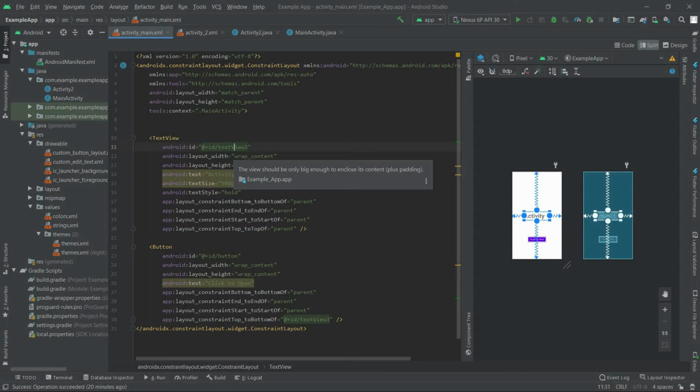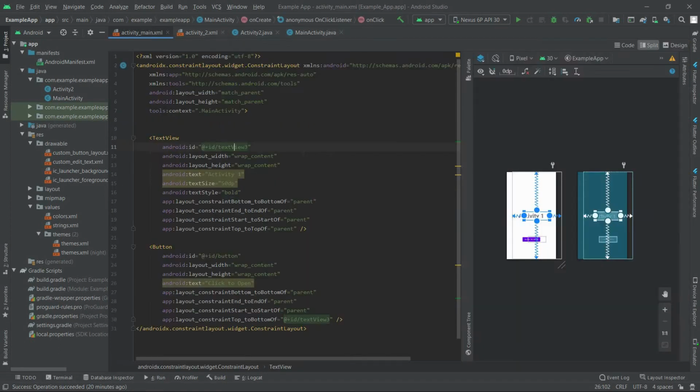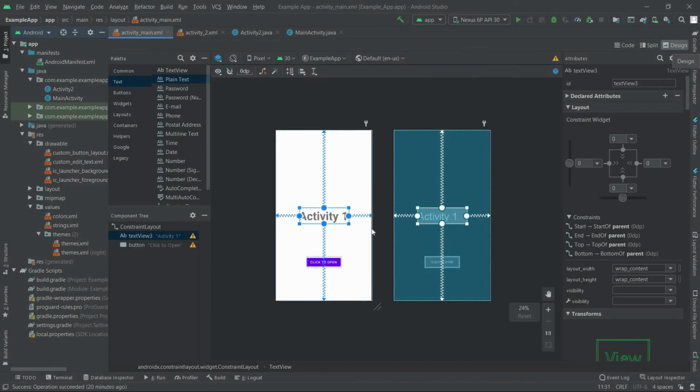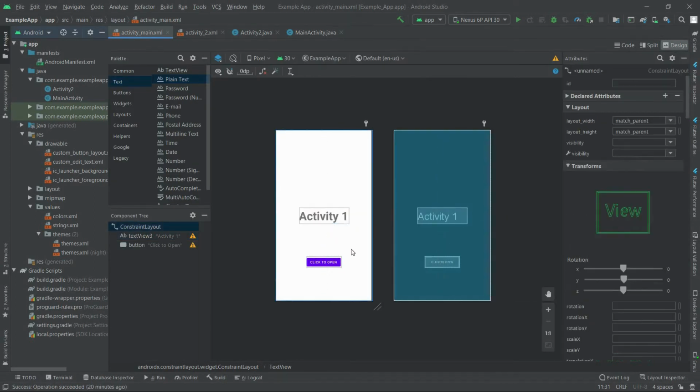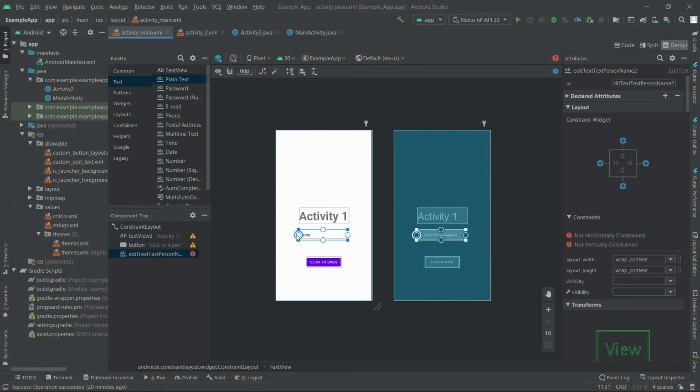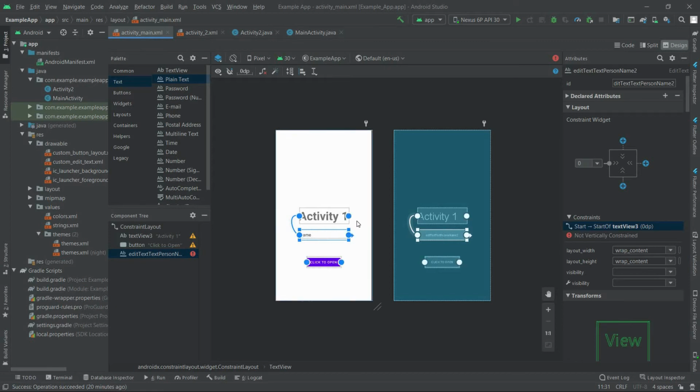Today in this video we are going to learn how you can send data from first activity to second activity, or your current activity to another activity. So for this, let us set our user interface. What we need here is an edit text. Let's set it up.